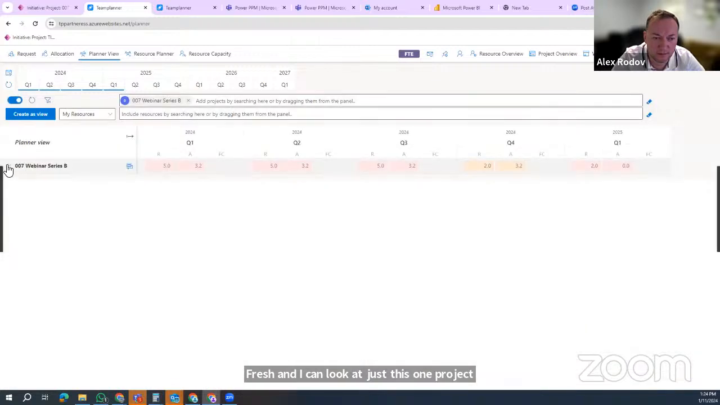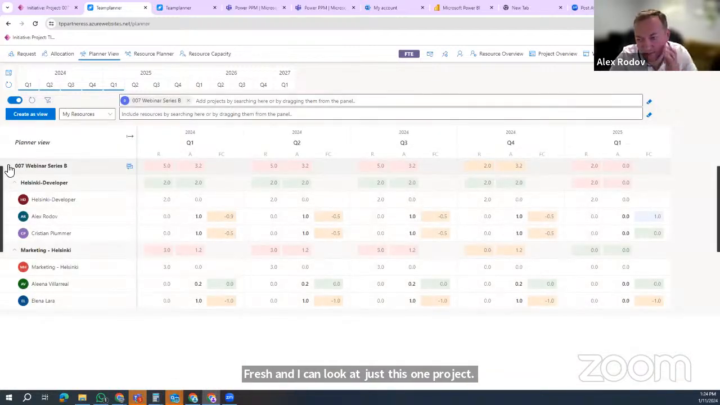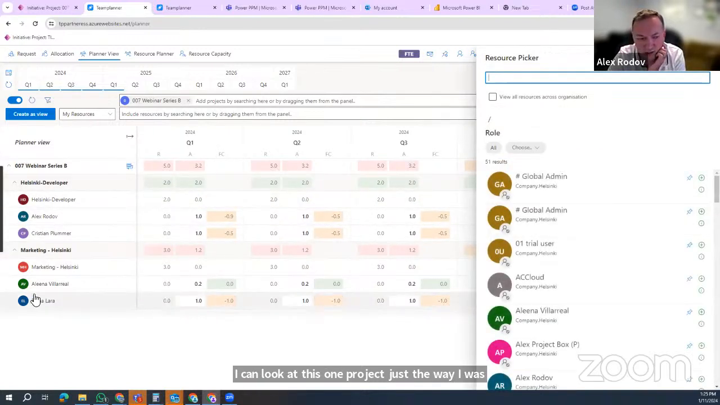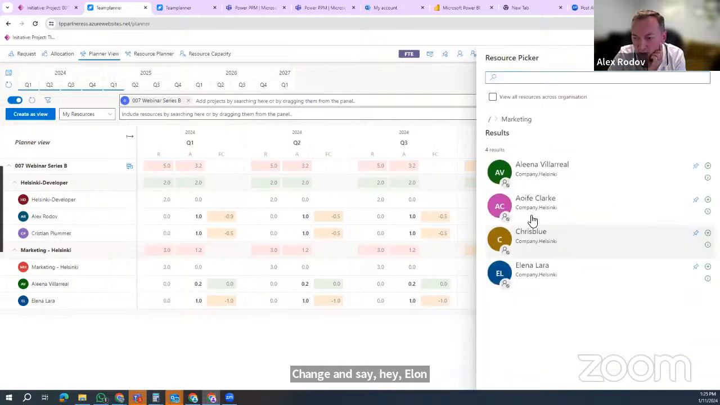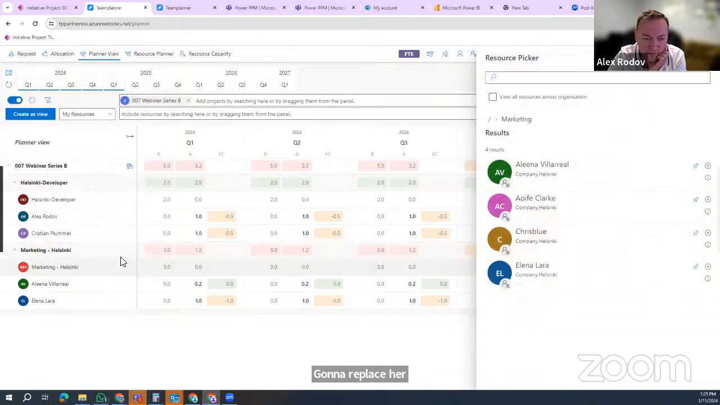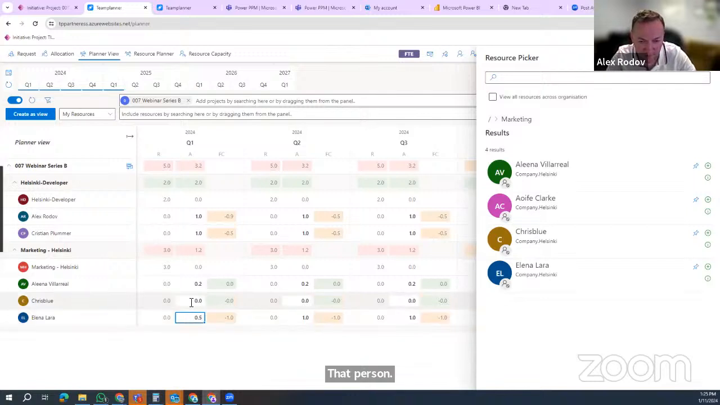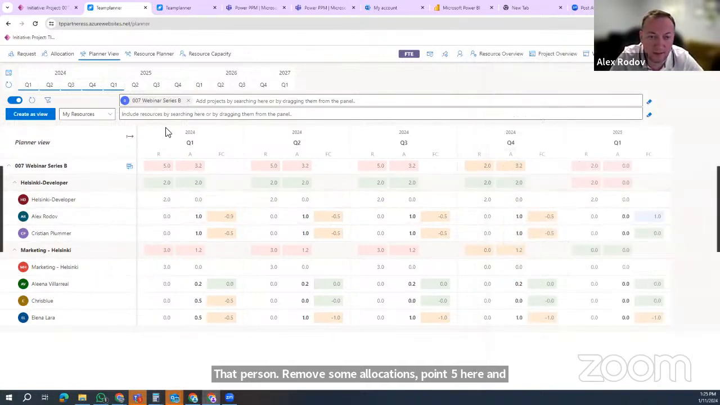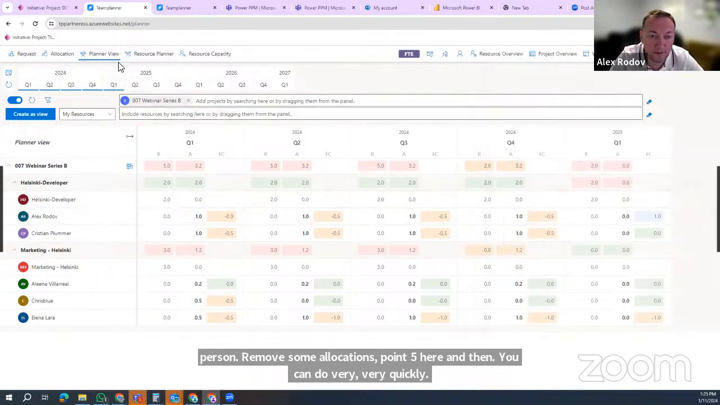All right, and I can look at this one project just the way I was looking at there, and then, the same way, I can change and say, hey, Ilana is not going to work here. I'm going to replace her, that person. Remove some allocations, 0.5 here and then 0.5 here. So you can do it very, very quickly by doing that. So that's the planner view.